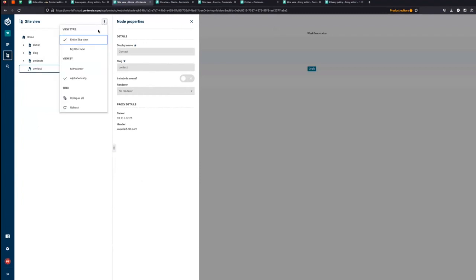All these settings in the root menu options, the viewing by menu order or alphabetically, or setting my site view or entire site view are saved in local storage. So if you're logged back in, it will remember where you were previously. So that's site view permissions.